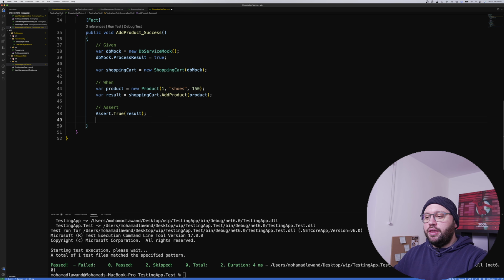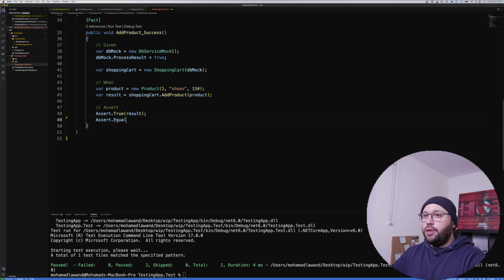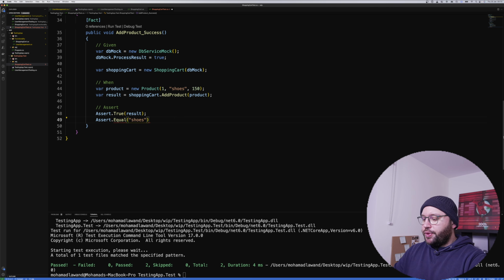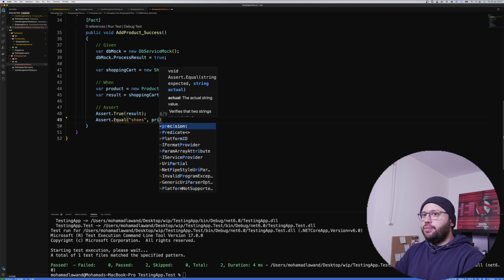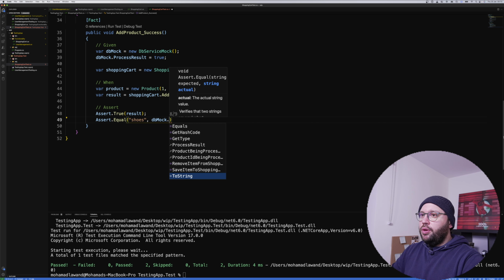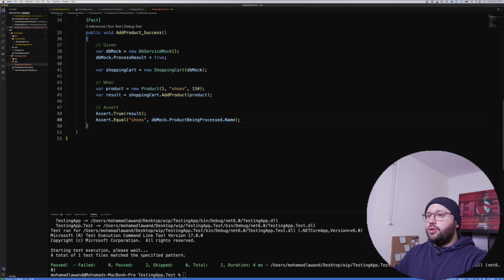So once we have done that, the second step is we need to assert that the information is equal to what we have put in. So we're going to put assert dot equal, and we're going to choose, and we're going to assert the product, dbMOQ dot product being processed dot name. So that's what we want to process. That's what we're trying to achieve.